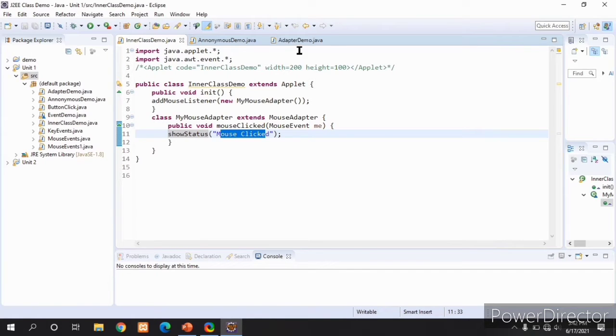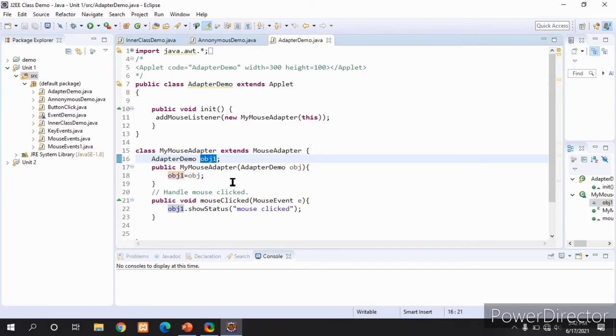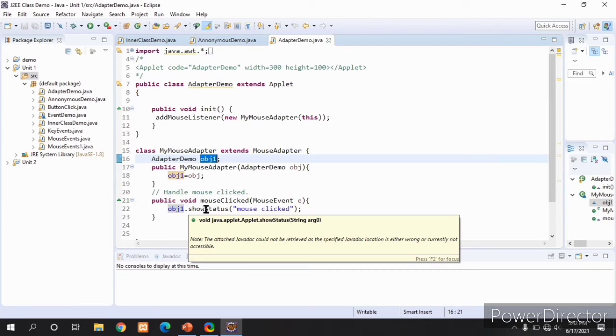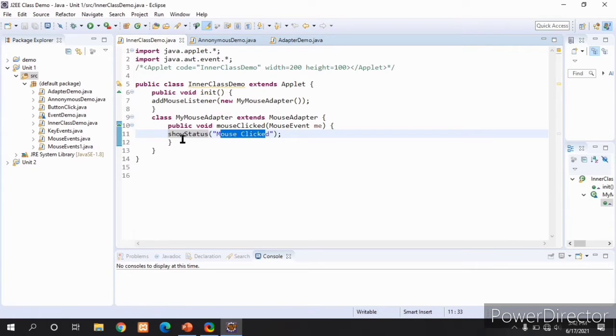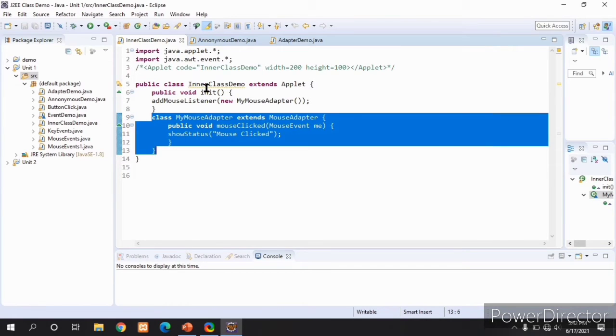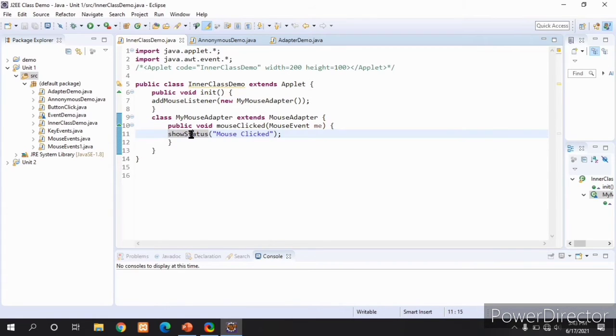In the adapter class example, what we did was use obj1 and obj. This is a local variable and this is an instance variable. We are storing this local variable reference in an instance variable to get access to the showStatus method of the AdapterDemo, but here it is not necessary. This class is within the scope of this InnerClassDemo, so it can directly access this showStatus method within mouseClicked to print the mouse clicked message.